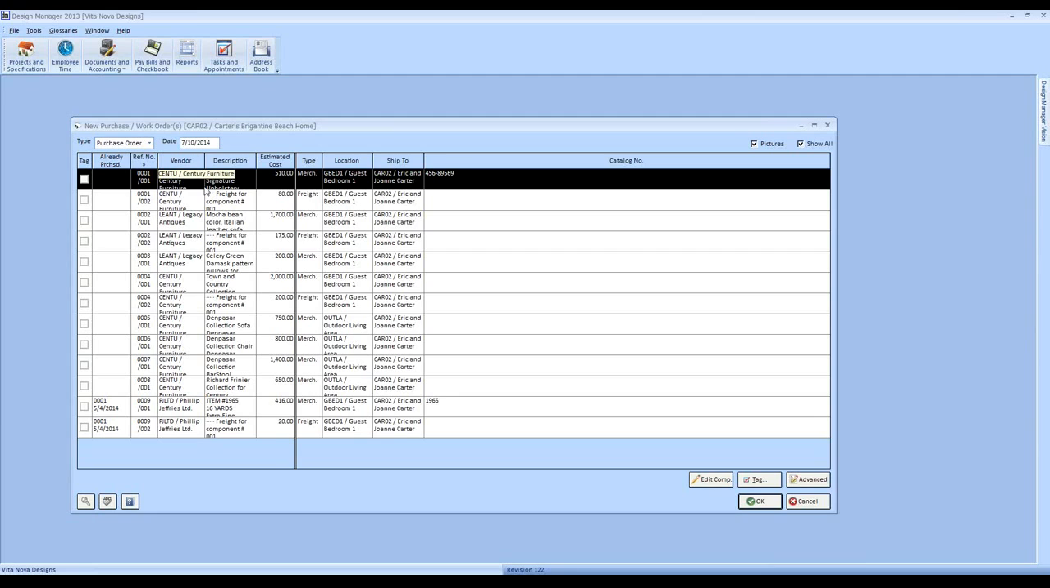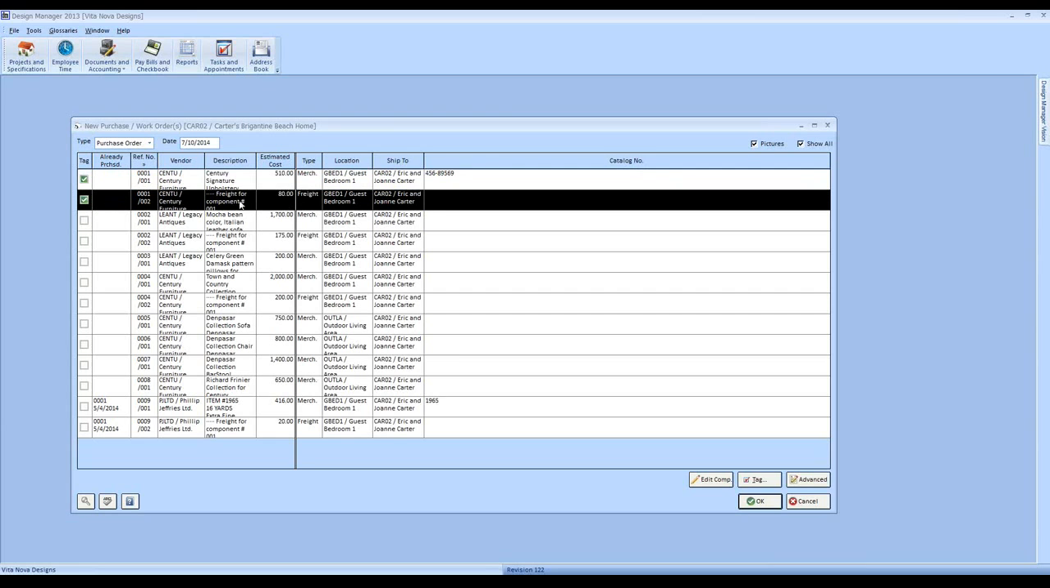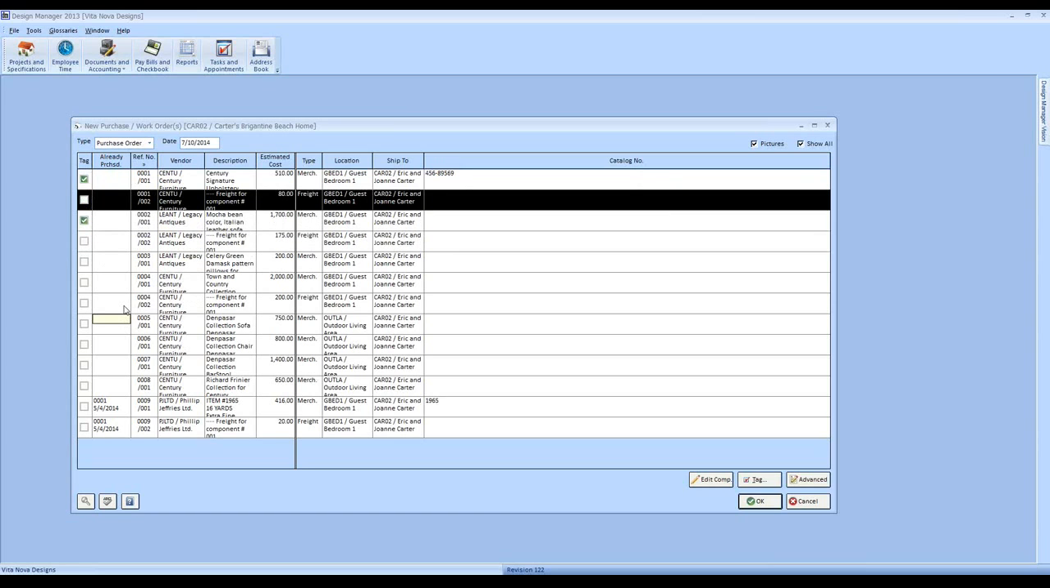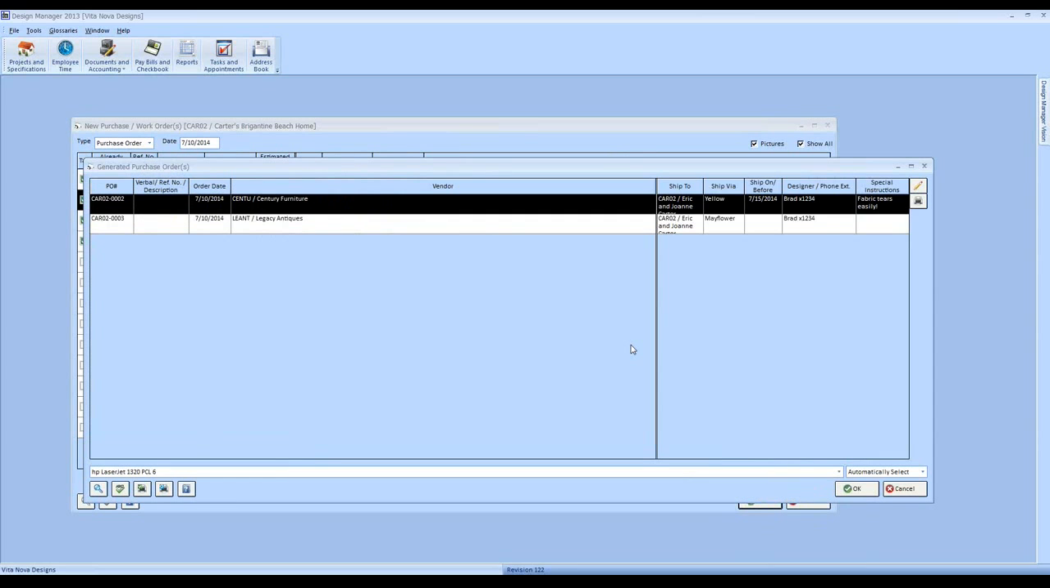We, however, can simply manually tag ours. We're going to select our armchair from Century. Notice I've automatically tagged that associated freight, as I mentioned back on the component window, and the same would happen for the Legacy sofa as well. Now that's going to have my freight shown on the purchase order, which I desire. If you don't, you can always unselect them as well. But we'll go ahead and show those. Now from here, all I need to do is hit OK, and Design Manager is going to generate those purchase orders for us. And here's how it does so.